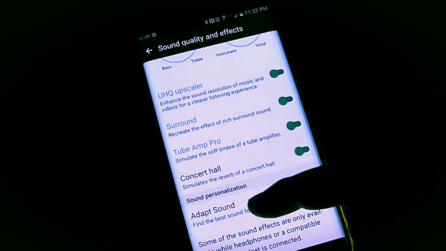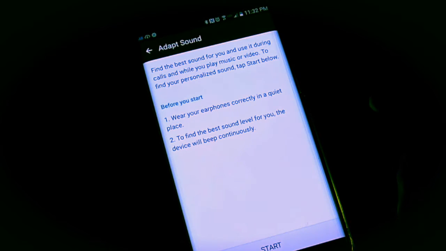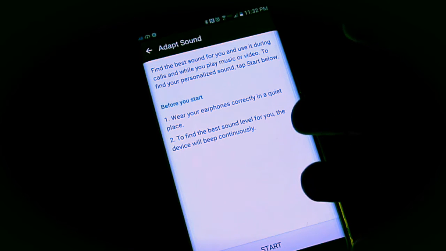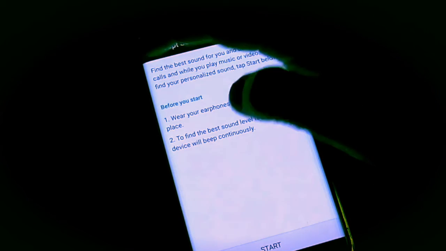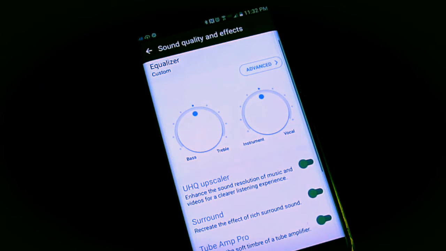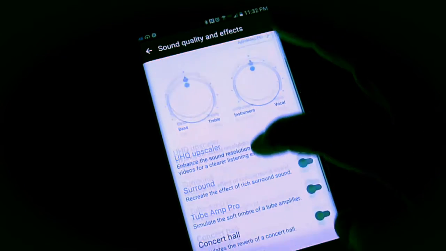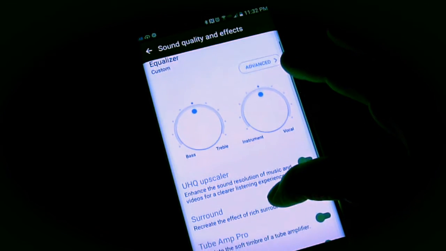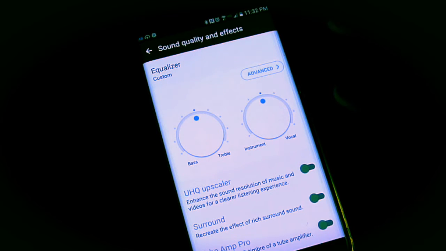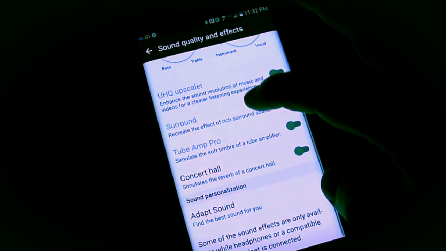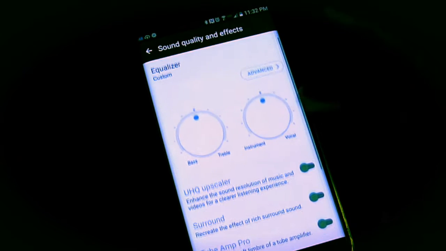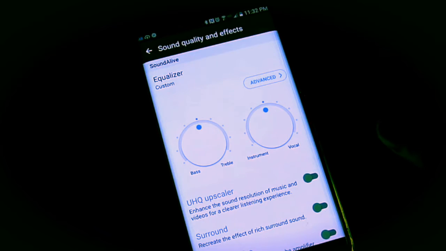So really cool. And they do also have this feature down here. You can use adapt sound, and what that does is you start this and it goes through and it helps you personalize the sound exactly the way you want it for you. So Samsung really went all out with this. A lot of phones don't have anything like this, and you have to download a third-party interface to try to control sound. But Samsung built this in for you, so you can really fine-tune the sound and get a really cool sound, the best sound that you can possibly get, and the one that's best to your ears.